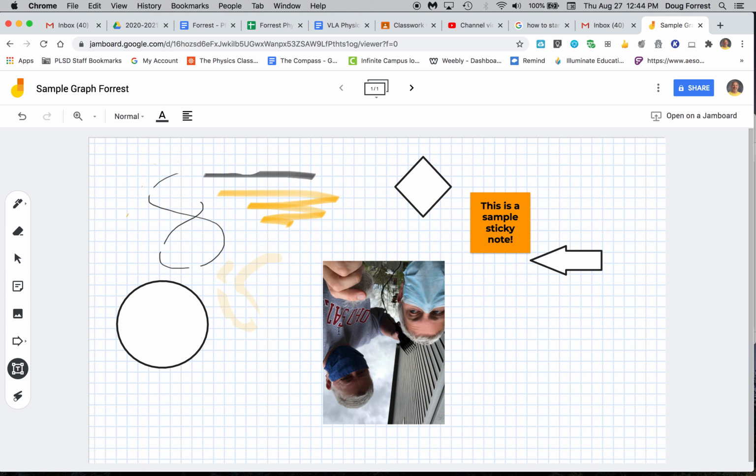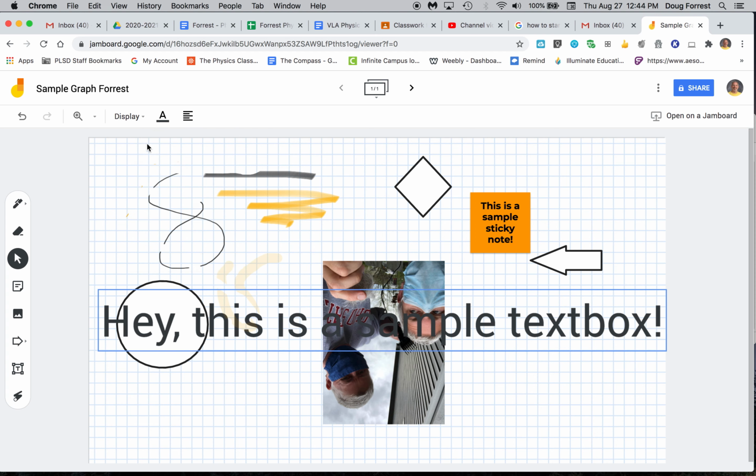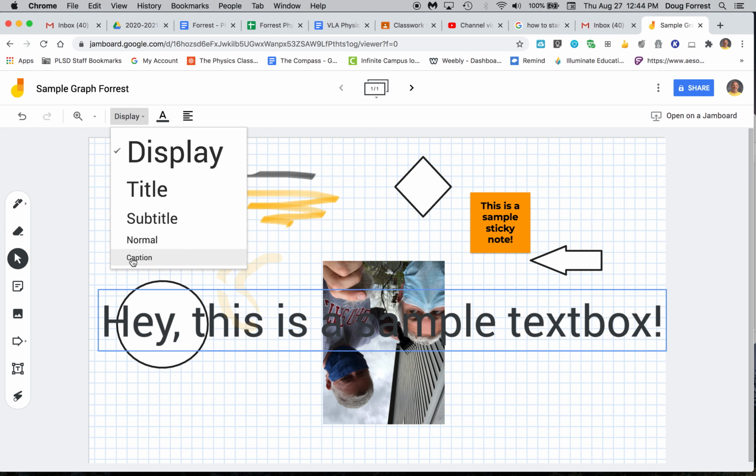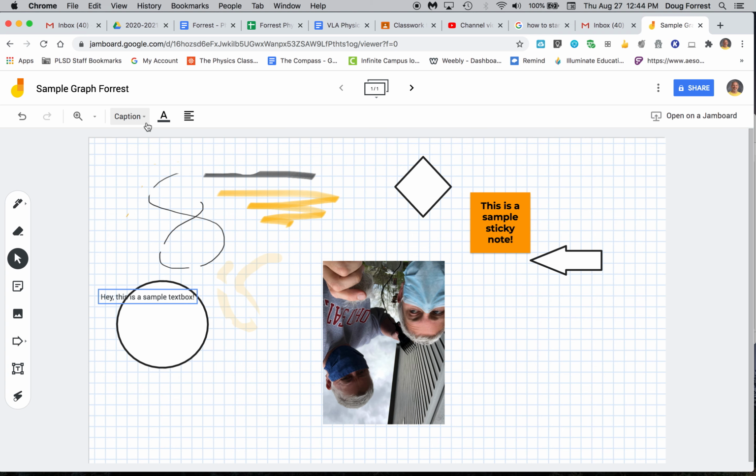You can have a text box. So, hey, this is a sample text box. And you can make that different shapes. Something like that. You can also make, if you go up here, you could have different sizes of text. So it could be giant, could be small. They don't give you font options from what I can see.